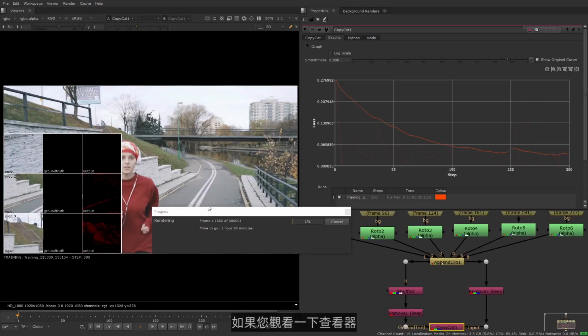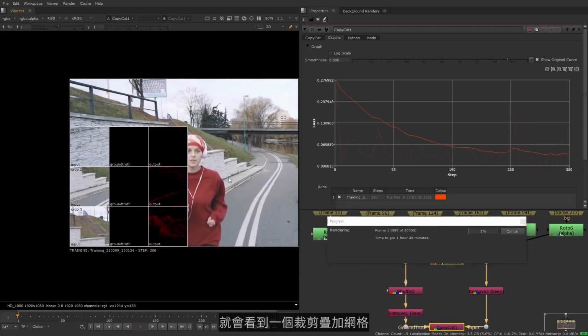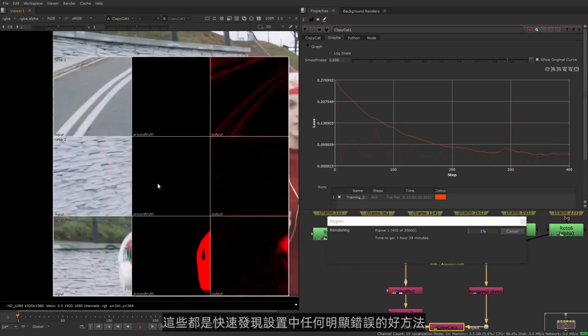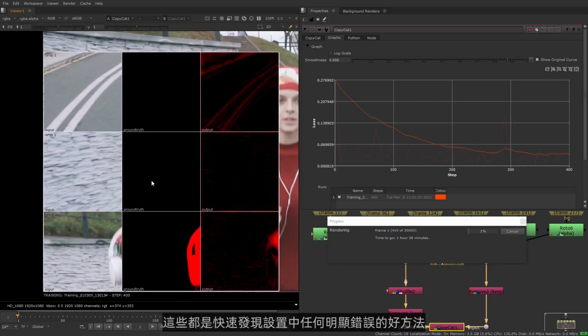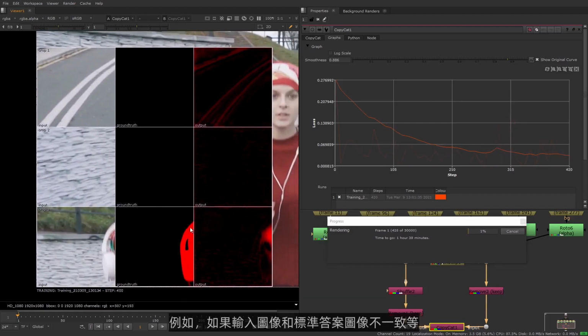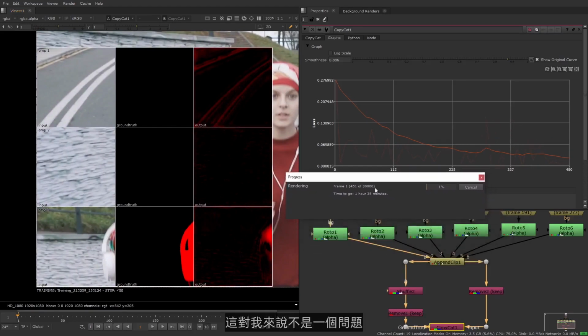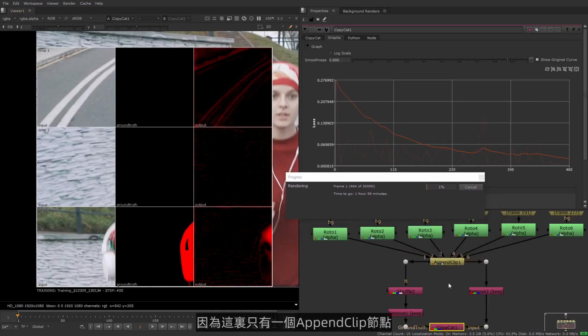If you have a look in the viewer, you'll see a crop overlay grid. And these can be a really good way of quickly spotting any obvious mistakes with your setup. For example, if the input and ground truth images don't line up, then it means that they have not been inputted to the append clip node in the correct order. This won't be an issue for me as I only have one append clip node.